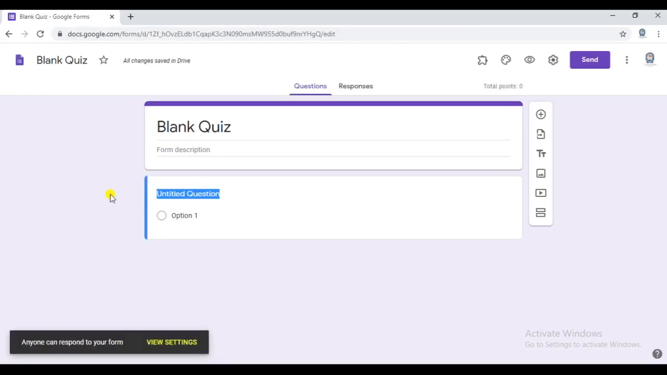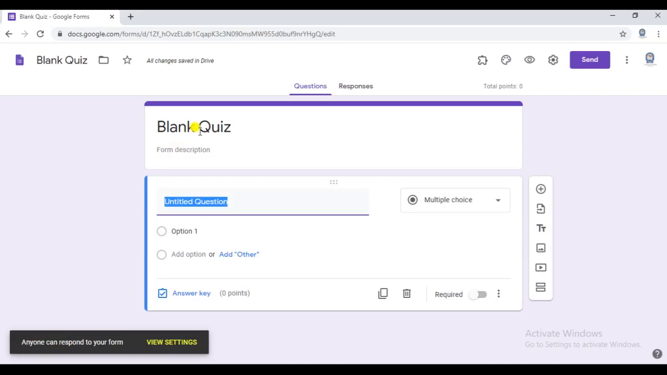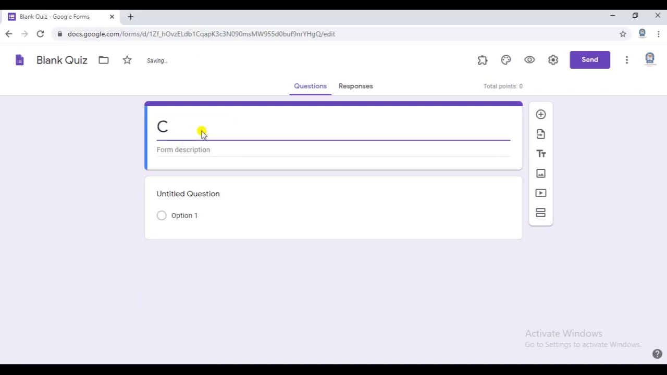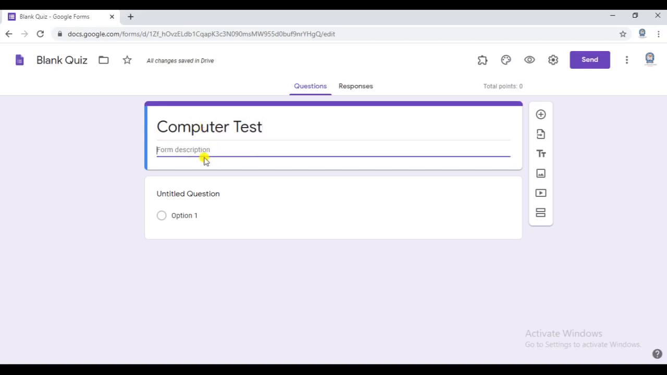So this is how the Google form looks. This is a blank quiz. Simply click on the title and you can rename it. Let me rename it as computer test. If you want to give your form a description, you can, but here I'm not giving any form description.